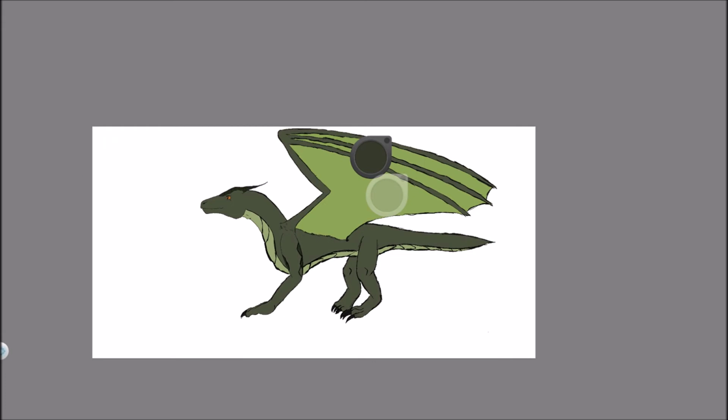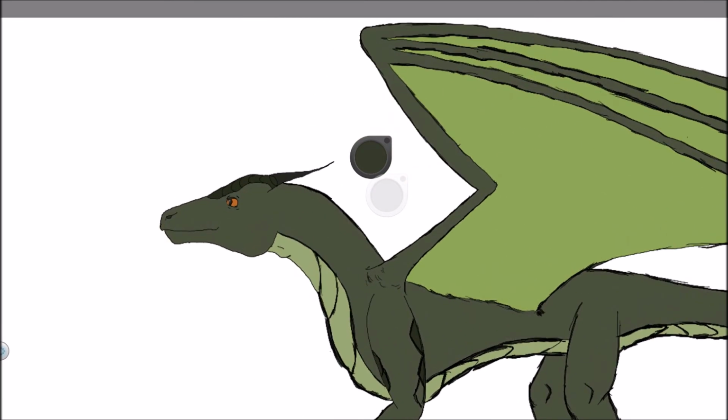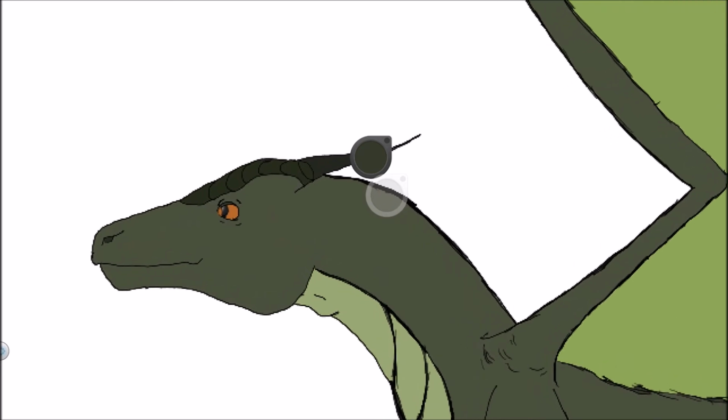So now we have the colors and everything done. Last is the textures. Mainly, for the textures of your dragon, keep things very, very little. It's always those little details that count. So, let's start with the head.